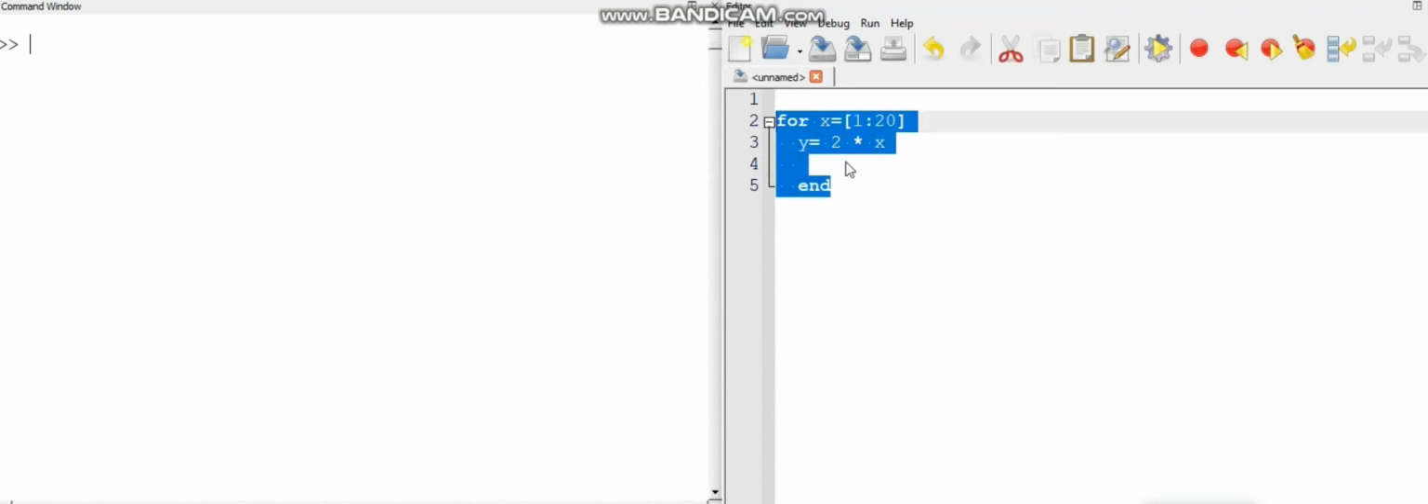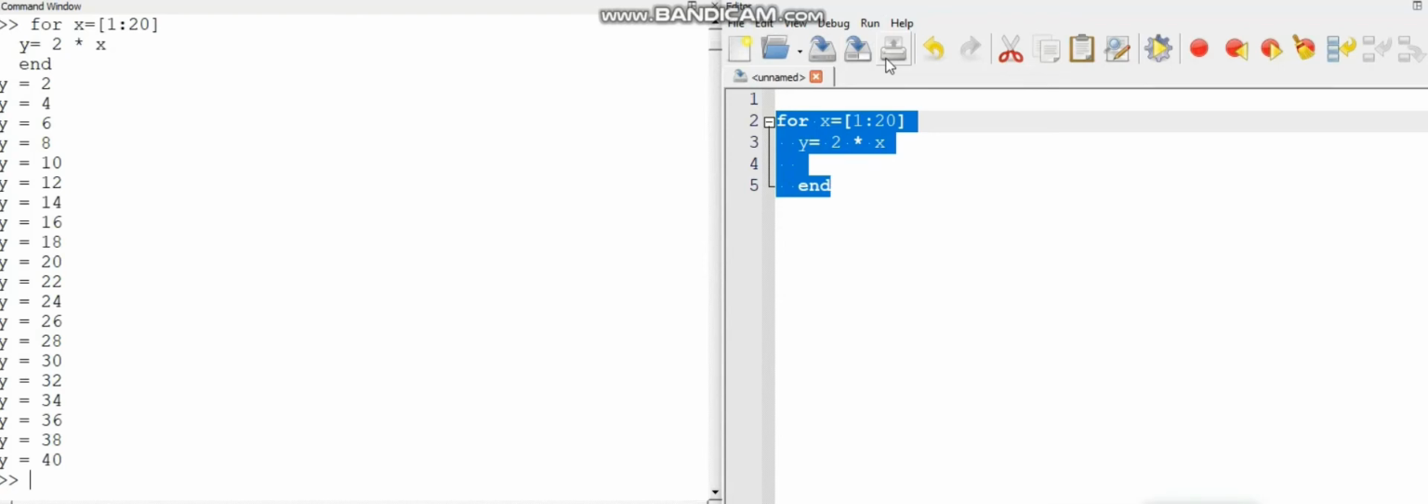Before I run my code, I'll highlight it. You can choose to type your code in the command window directly, but that will give you the result immediately after you press enter. But if you use the text editor, you have to highlight the code, then go to the run menu, then select run selection.